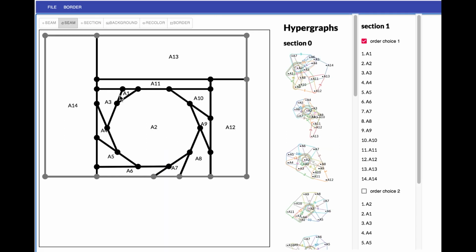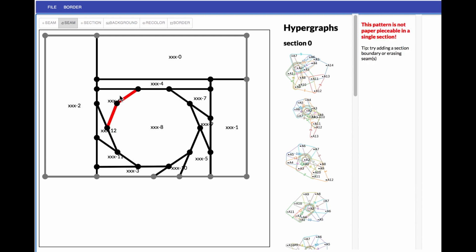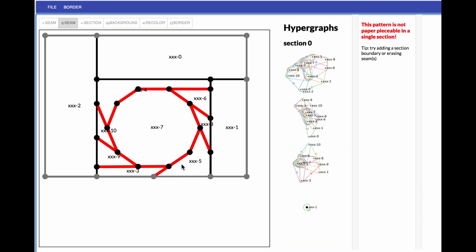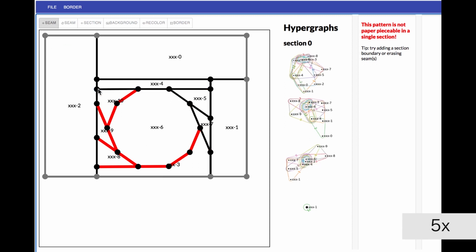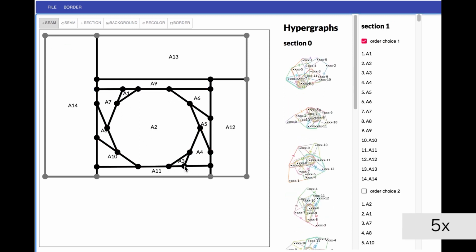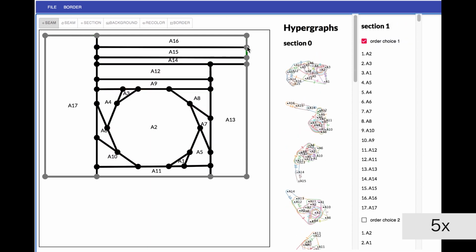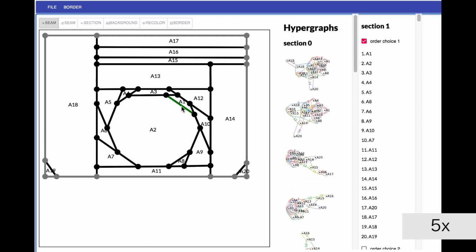For this camera design, we initially draw the lens, but would like it to be more symmetric, so we redesign the seams at the top. But our tool indicates that the design contains a cycle and is not paper pieceable. So we redesign the geometry again so the lens is symmetric and the design is paper pieceable, eventually forming this complete camera design.